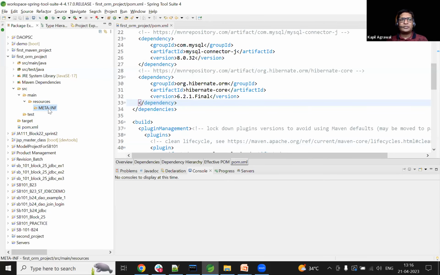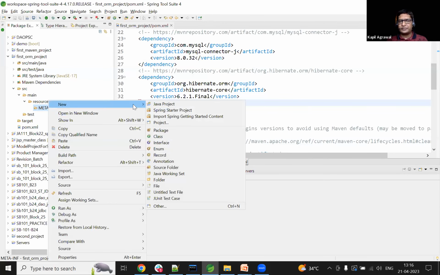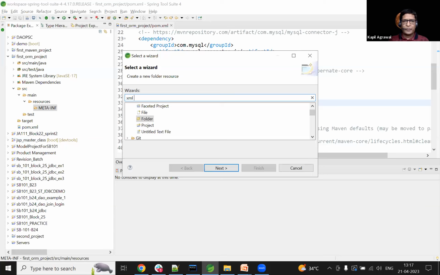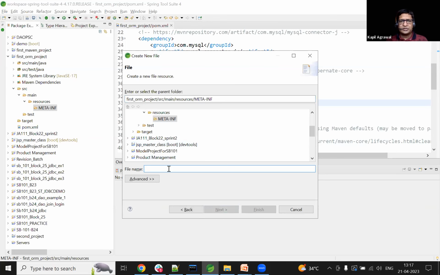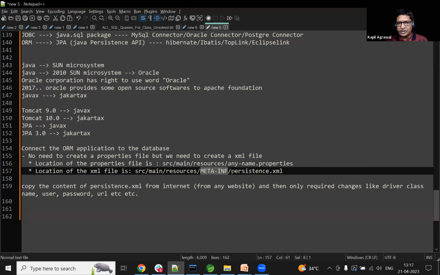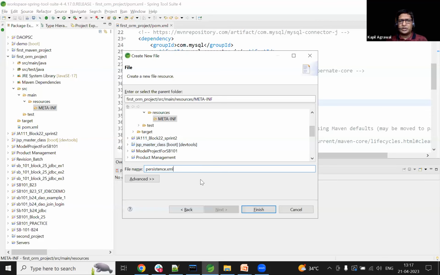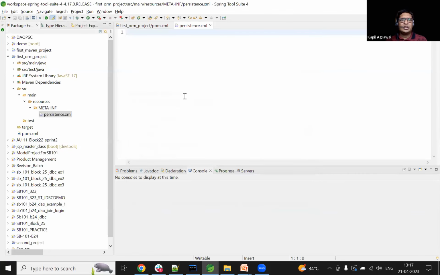Okay, then within the META-INF folder, I have to create one file. So I have to create an XML file. The name of this file is going to be persistence.xml, and then click on finish. So persistence.xml. First of all, everybody, is the location clear for everyone?